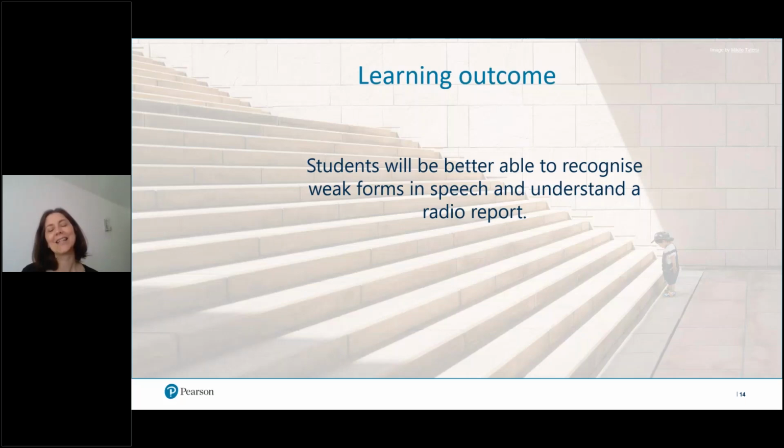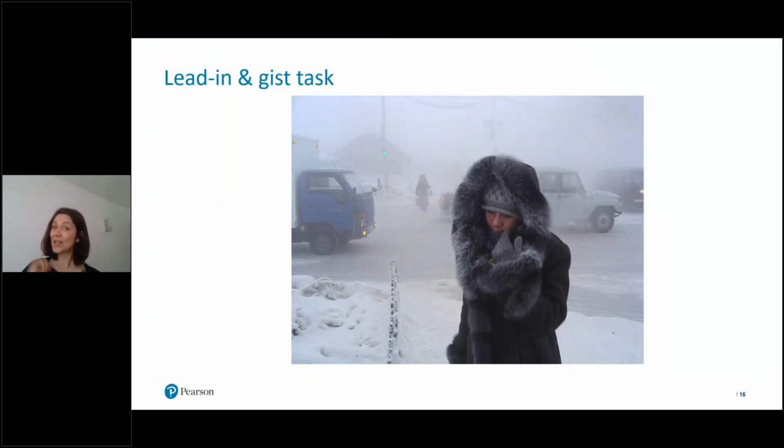So we've got our lead and our gist task. Here it could be a picture: look at the woman. Where do you think she lives? What do you think life is like there in winter? How different do you think it is from your life? Students discuss it in pairs and compare. Then the gist task is listening to a radio report about living in cold countries, and they compare their predictions. So that's the lead and the gist task, just as in a typical listening lesson that we do now. But now we're going to focus on the sub-skill.